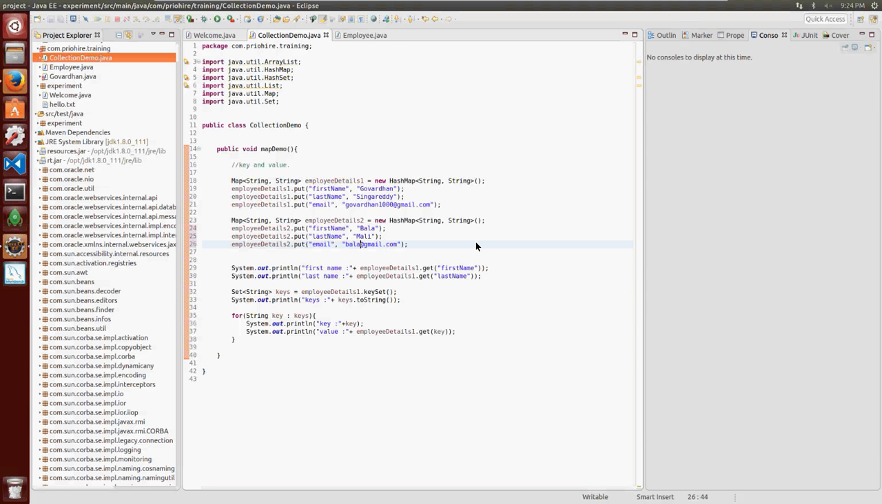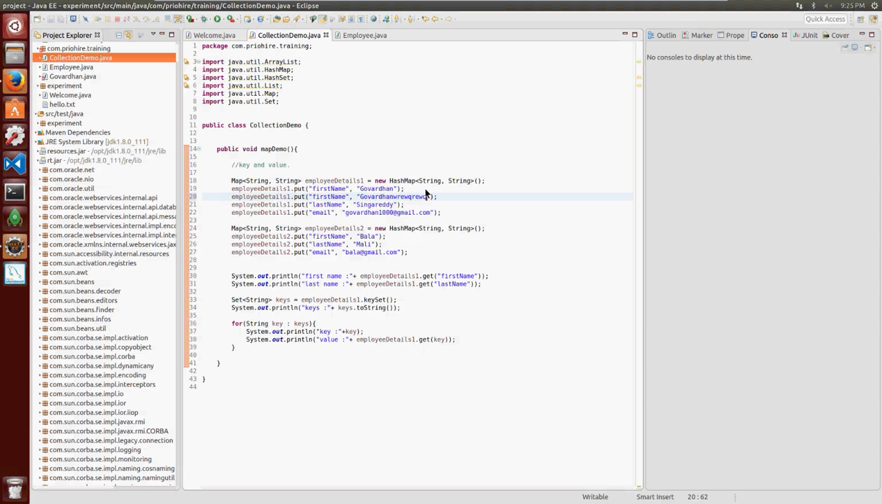In employeeDetails1, can't we give another employee's details, like another first name? No, Bala, the keys cannot be duplicated. That's why, when you do keySet, it returns a set, meaning the keys cannot be duplicated. If you duplicate a key, when you fetch with get key, which key should it get? It will get confused. What will happen is the hash map stores the first key-value pair as first name Govardhan. When the second line is executed, it will not insert a new key and value pair. It will override the first key with the updated value. So keys cannot be duplicated.